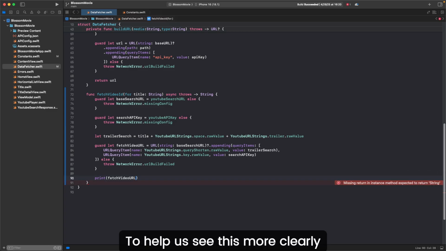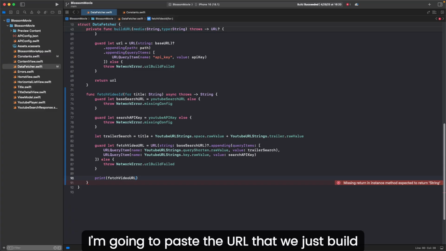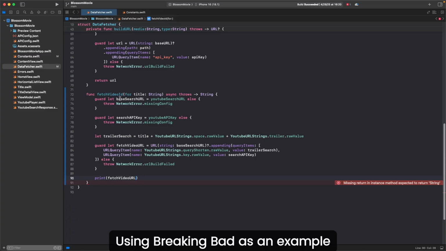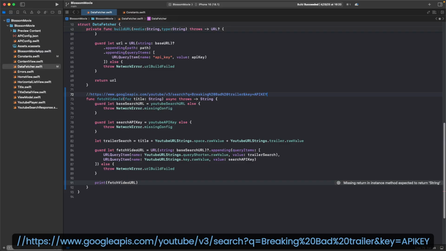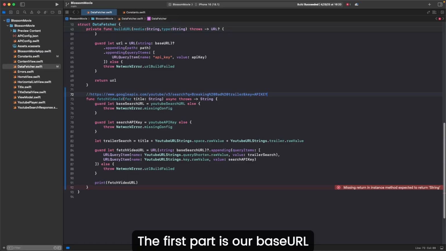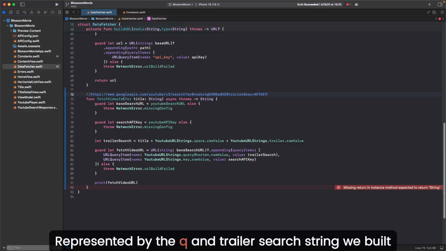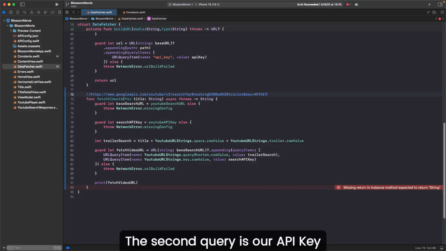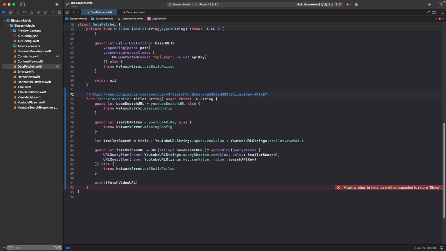To help us see this more clearly, I'm going to paste the URL that we just built using Breaking Bad as an example. The first part is our base URL. We then add our first query represented by the q and the trailer search string we built. The second query is our API key.